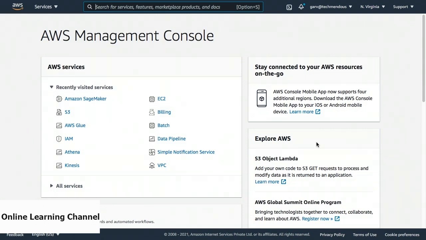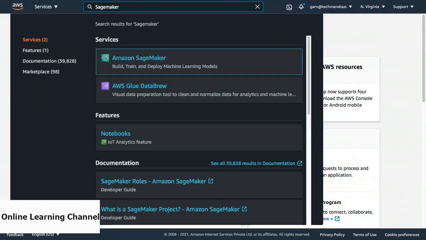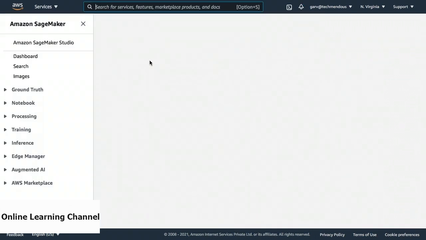In order to begin, let's log into the SageMaker console from our AWS Management Console. For that, let's use the search bar on the top of the screen to search for SageMaker. Now, let us click on the search result that reads Amazon SageMaker. On my screen, this is the first search result. On clicking on Amazon SageMaker, we will be taken to the SageMaker console.